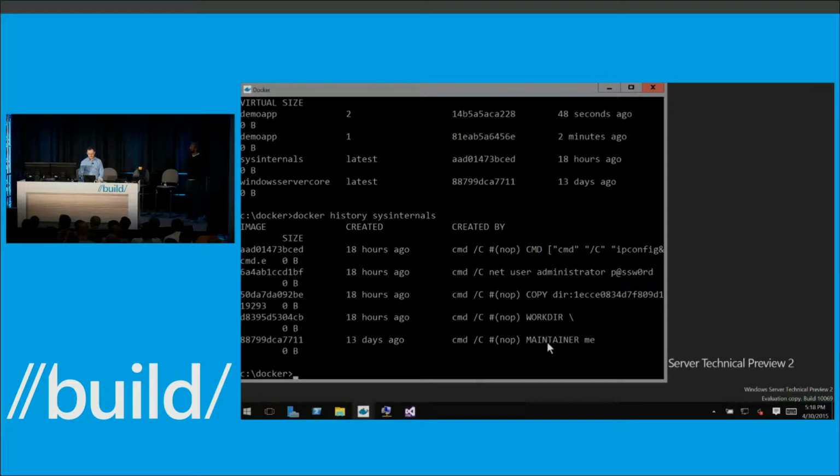The first thing it did is set the maintainer as me, and then it set the working directory. Then it copied some stuff over, which happens to be all of the sysinternals tools, like Process Explorer and Object Monitor and all that stuff. Then it set the admin password to password, because I'm super secure. I've got a symbol in there, and a number. That's good. And then I'm setting the command to run to be cmd and then ipconfig, so I can see the IP address of the container.